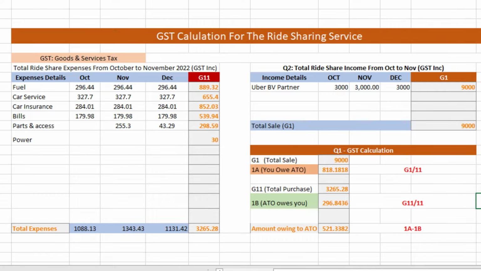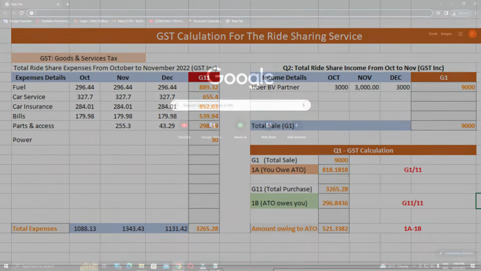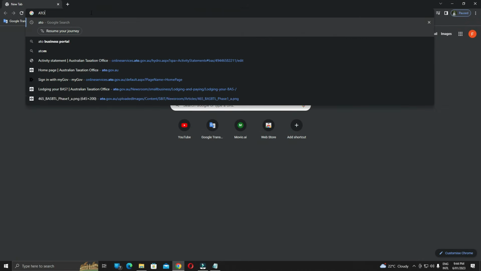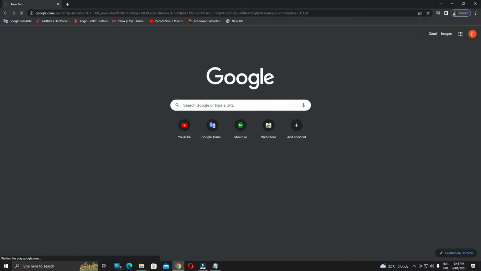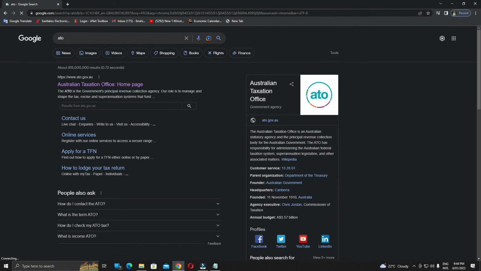After this, we are subtracting 1A from 1B. That's the amount you're going to pay to the ATO or ATO to you. Let's go to our last step to lodge our BAS to the ATO's website.